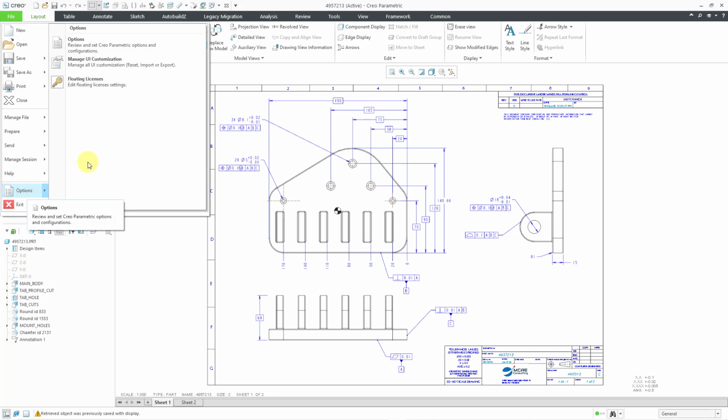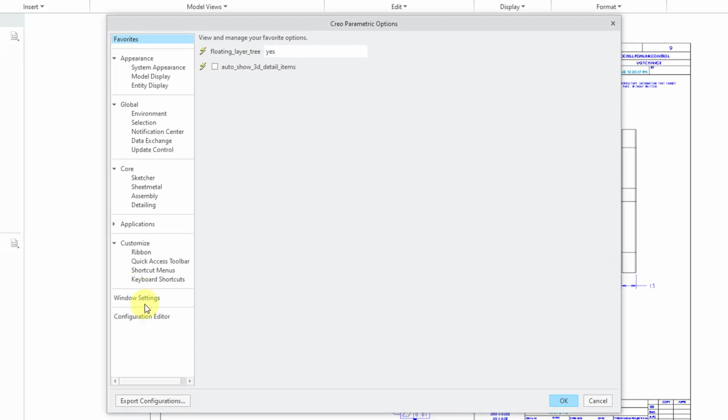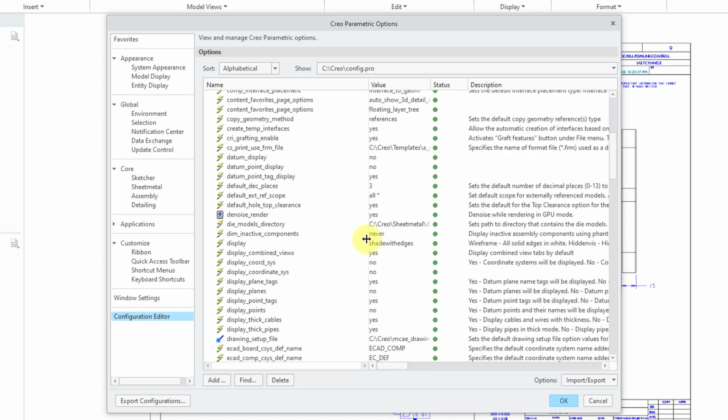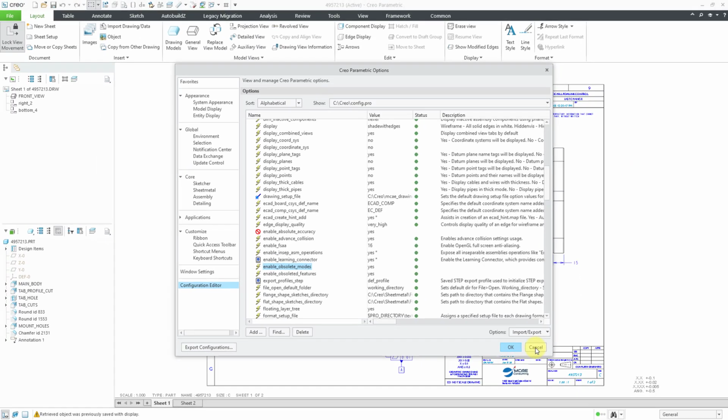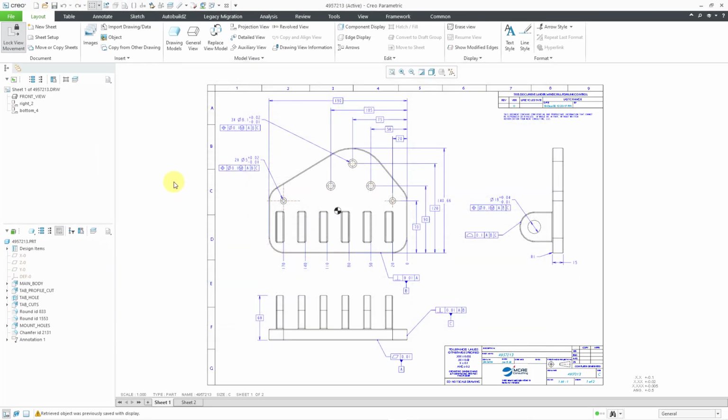If you go to File, Options, Options, and then Configuration Editor, I'm going to scroll down in here. I have an option set called Enable Obsolete Modes. You have to set this to yes and then restart Creo Parametric. Let me cancel out of the options dialog box.